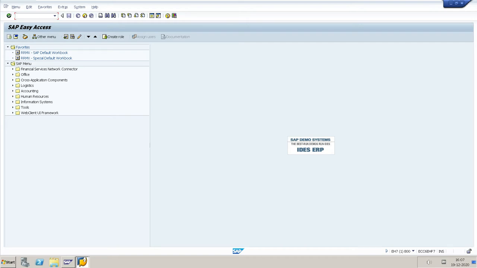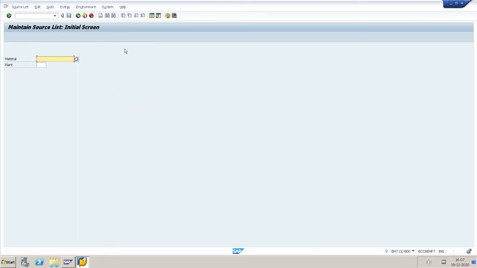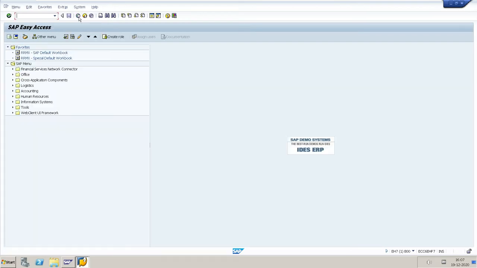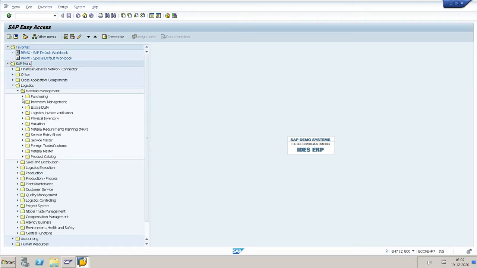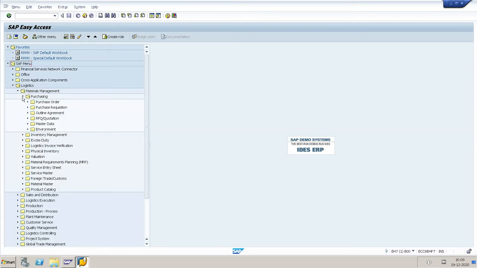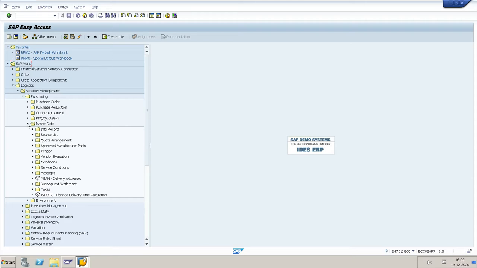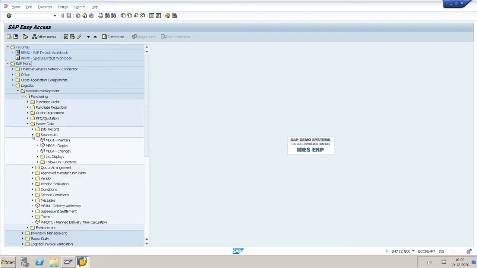For maintain source list, the T code is ME01. It will navigate to the maintain source list screen. We can access it through the SAP menu also. In the SAP menu, click Logistics, click Materials Management, click Purchasing, click Master Data, click Source List. Here ME01 maintains the source list, ME03 displays the source list, ME04 changes the source list.